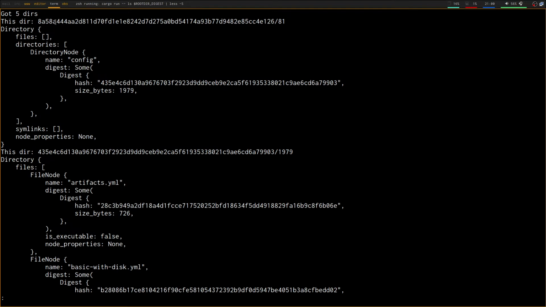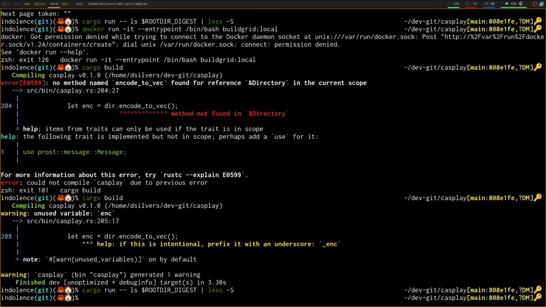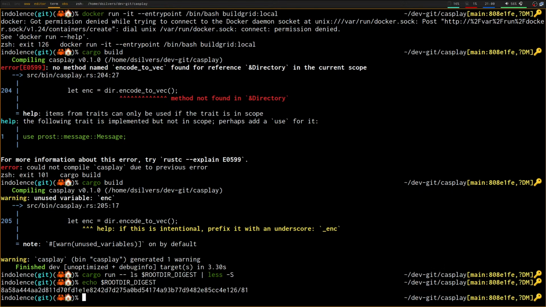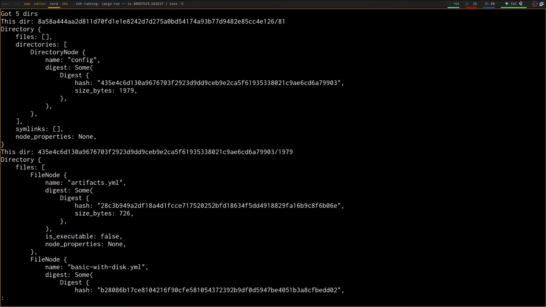Okay, so this dir is 8a58 blah/81. Is that the root dir? It is. We're looking like we're doing the right thing. So this config directory is 435 blah/1979, which is the next thing. Awesome. Okay.